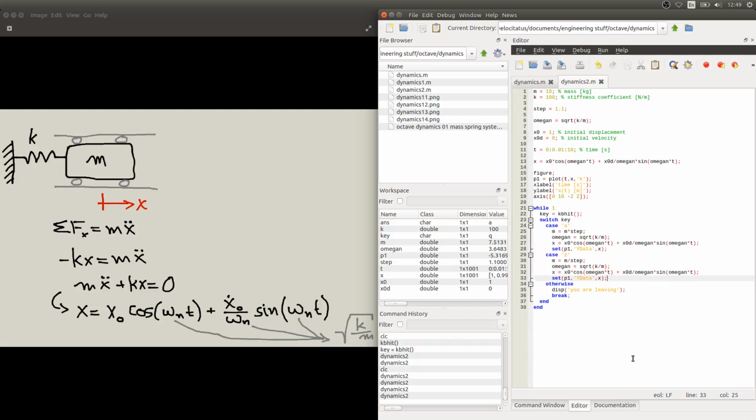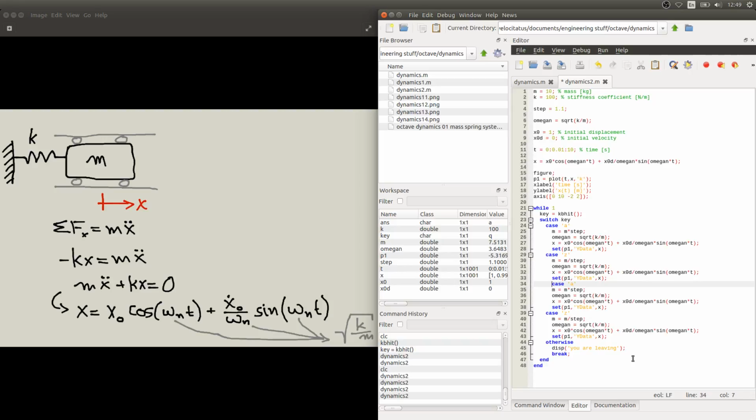So as we want to include more cases, we can just do like so. We can keep pasting more cases here inside this switch structure before the otherwise. So let's say now that if we press S or X on the keyboard, we're going to increase or decrease the value of k. So for example, if we press S, we're going to increase it. Again, we're using that same step variable, so we are going to increase it by 10%.